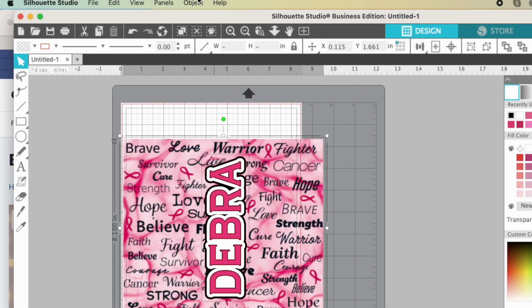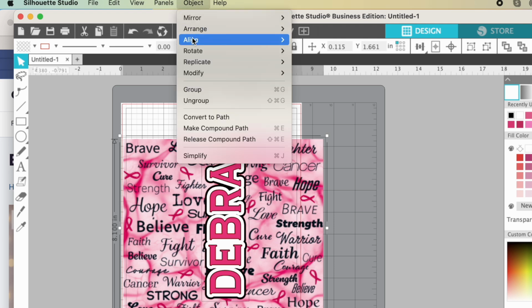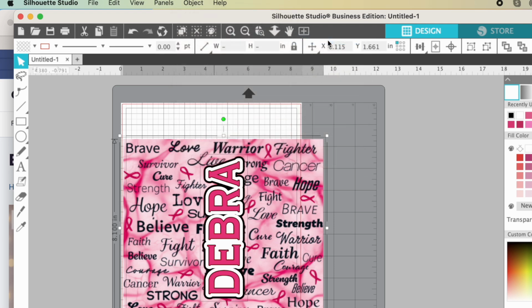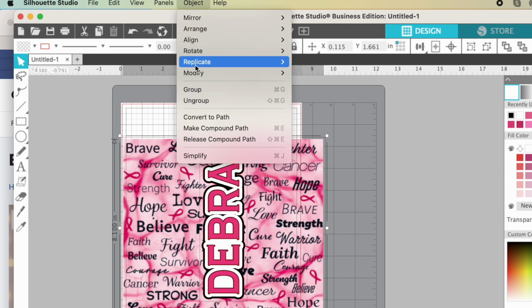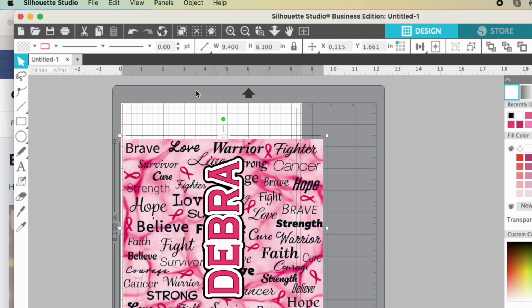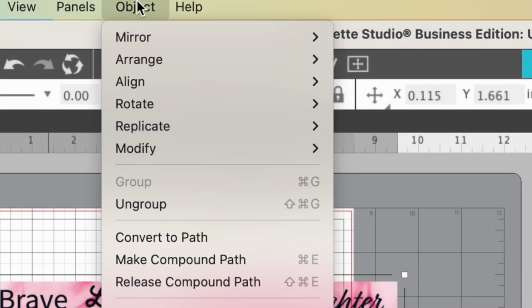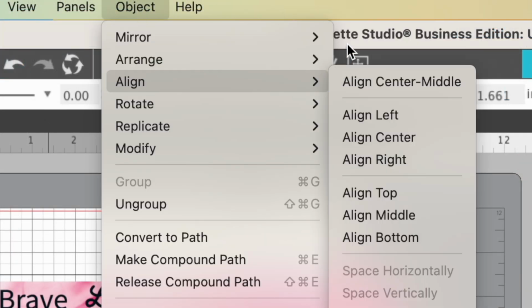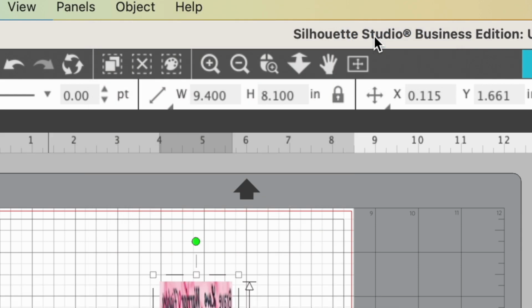Then select everything, go to Object, and now we're going to align it both vertically and horizontally. Now that I have my design customized, everything is still selected, I'll go to Object and Group. With sublimation tumblers, you always want to mirror your design. To do that, I'll go to Object, Mirror, and flip horizontally.